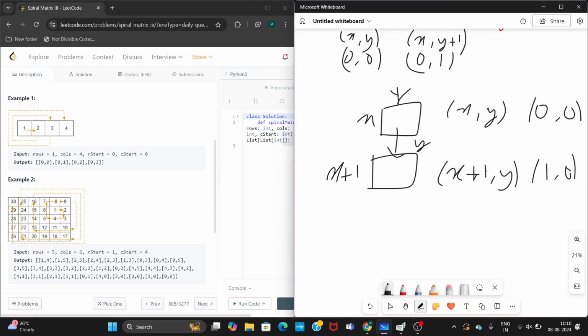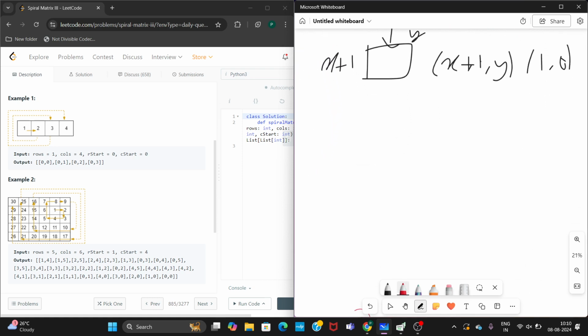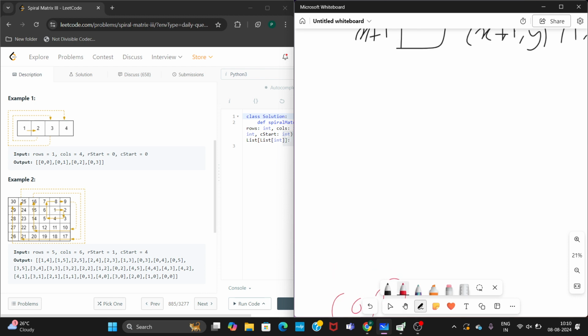So this was for the down direction, moving down. I think you must have got it. Now let's move forward to the left direction.